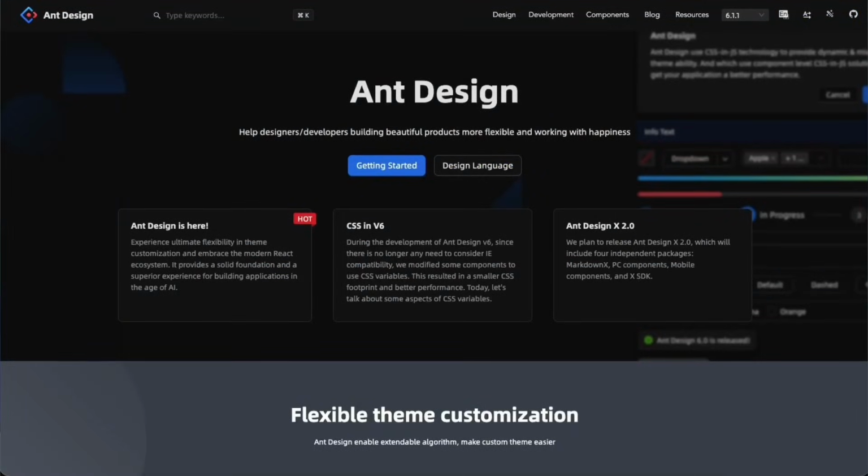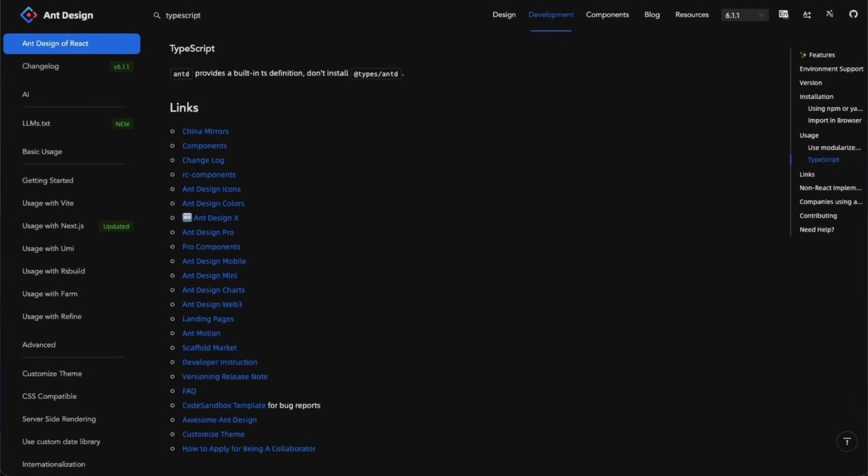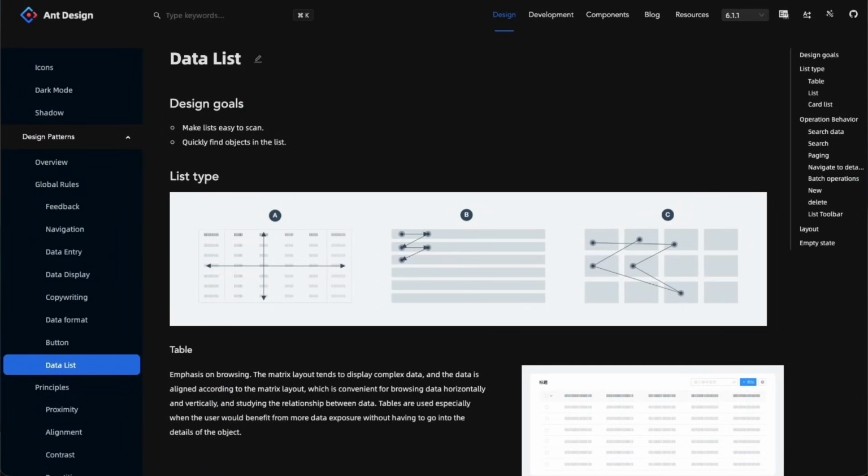Second, we have Ant Design. This one is built for enterprise apps, dashboards, admin panels, and data-heavy interfaces. It has great TypeScript support and built-in form validation. Just like Material UI though, it has a strong visual identity that takes effort to customize, but it is great for admin panels, dashboards, and internal tools where data density matters.